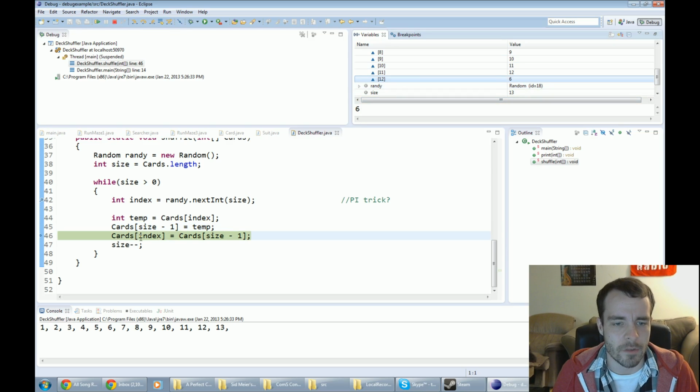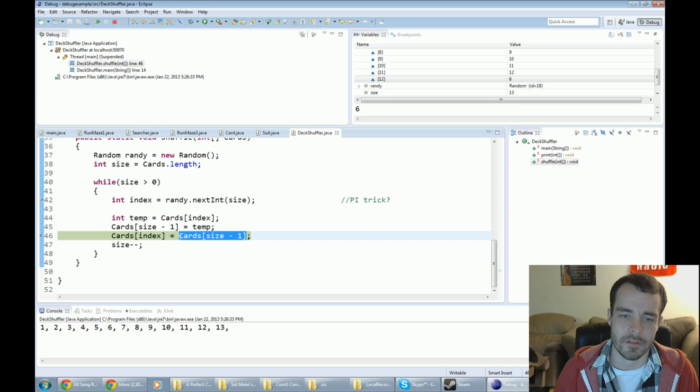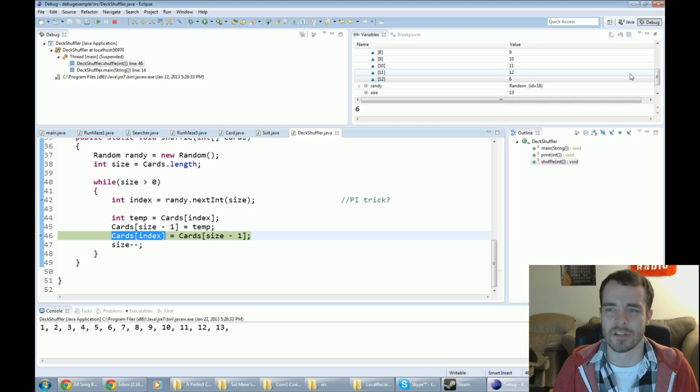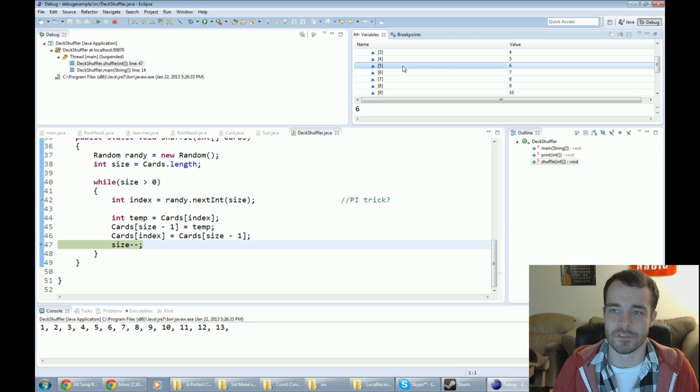Now what am I trying to do? I'm trying to assign the old index equal to cards of size minus 1. Well, that's this one. We know that. Size minus 1 is 12. So I'm trying to assign the value at the 12th index to the value at the randomized index I have, which is what I just did in reverse, right? So it's the value of 6. Well, that's just going to make it two 6s. Look, nothing changed. Okay, well that makes perfect sense then.